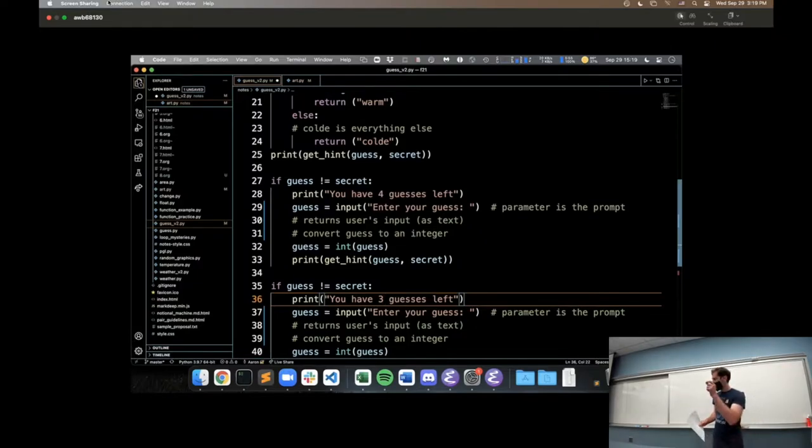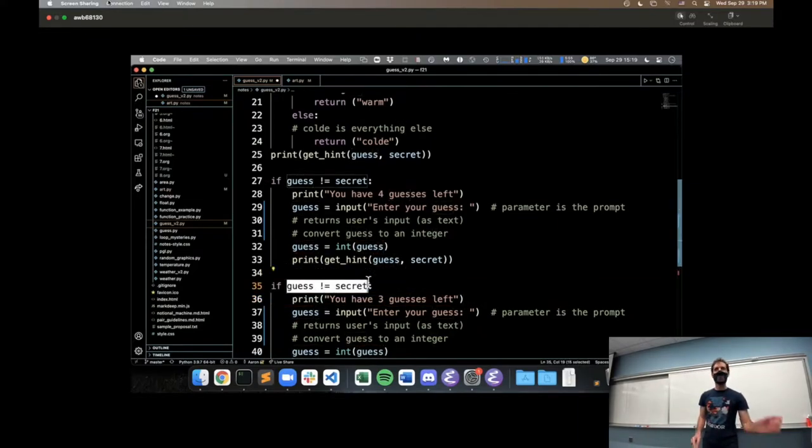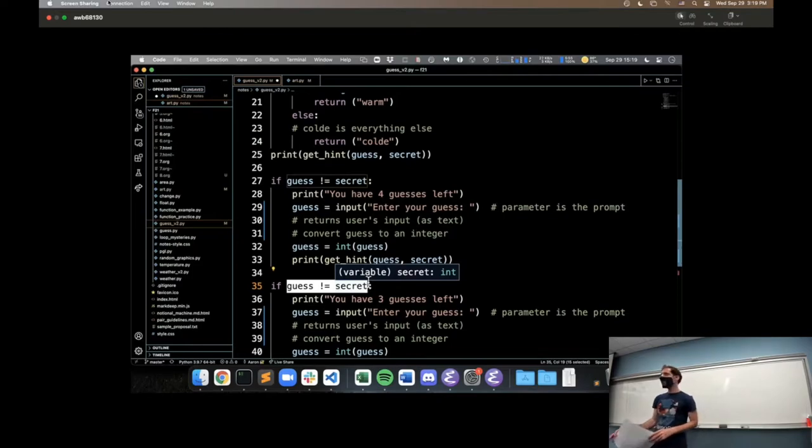So we have to be careful that we don't keep going and keep asking for guesses once they get it right. If I put all of these inside a check, if they haven't guessed it yet, then it won't do any of the ones after that. But yeah, that's something that we have to think about.